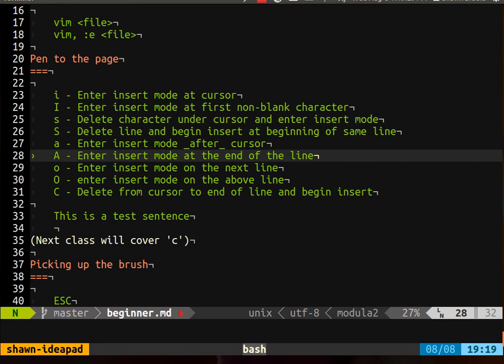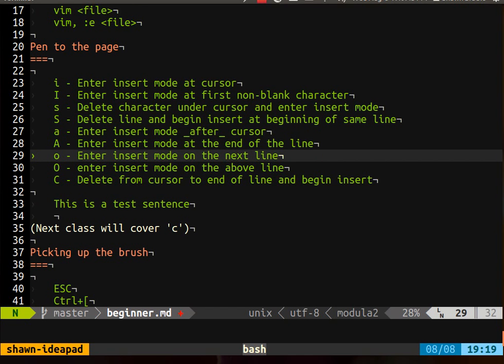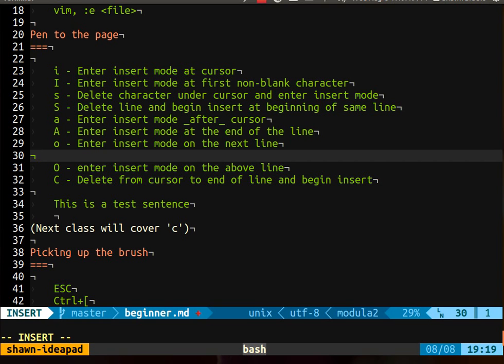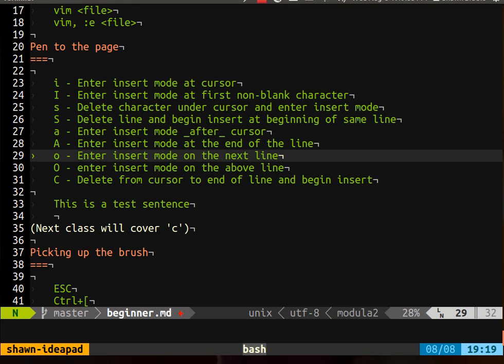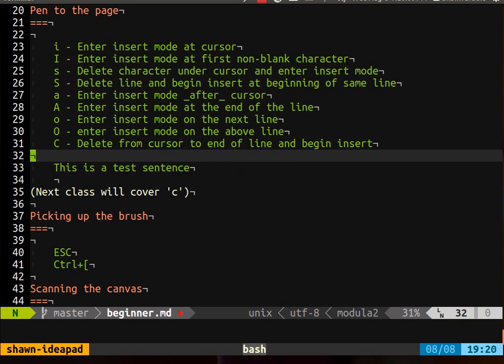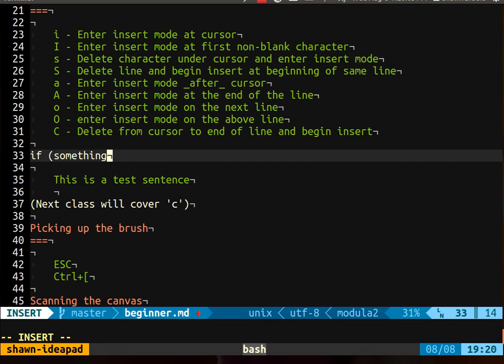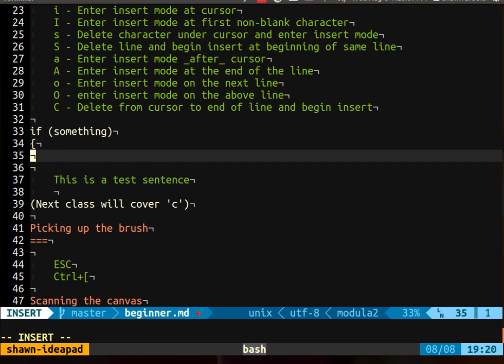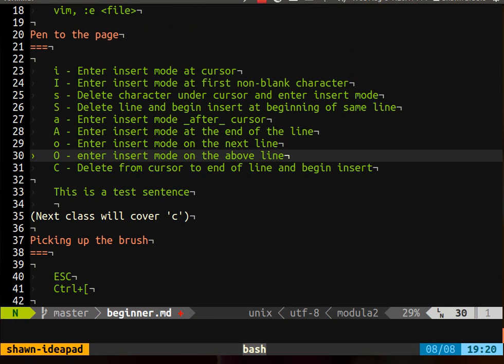Now, o and Shift O are super useful, and they're one of the few shifted and unshifted counterparts that actually share at least some semblance of tangential relativity to each other. So if I did o, I'm going to create a new line underneath my cursor and go into insert mode. If I do Shift O, it's going to do the same thing but on the line above, like so. Both of them are quite useful if you have something like an if statement. I can do if something, hit escape, then hit o, go like that, so on. Or just make my braces and then hit Shift O and it'll put me between them. There's a lot of uses for o, we'll get into that next class.